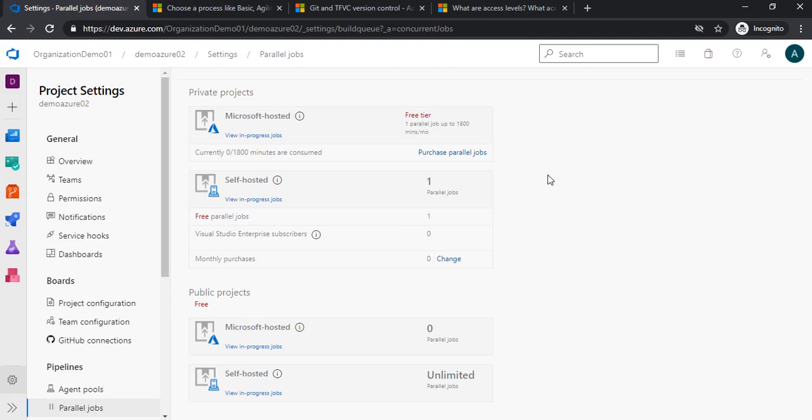Okay, now let's talk about the public project. This was about the private project. In public project, for free, you will get unlimited parallel jobs, right? But it is showing me zero parallel jobs, so we will not have any parallel job here.